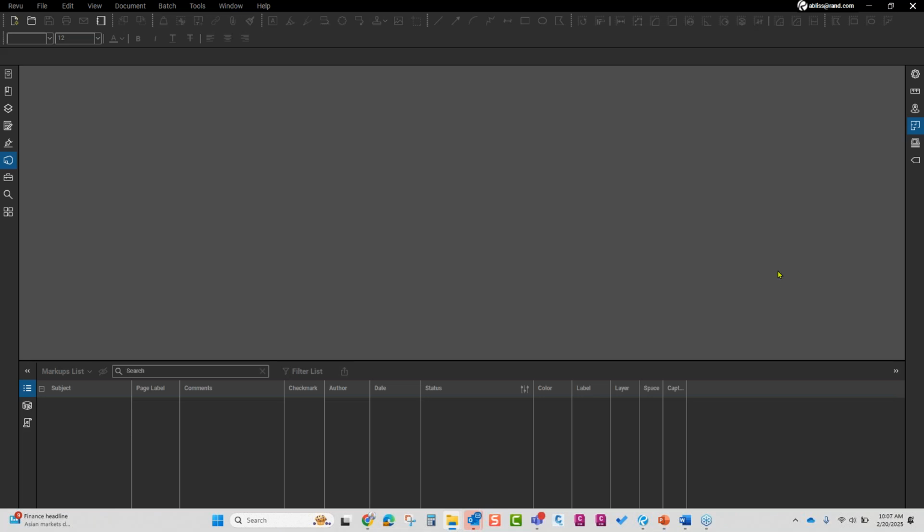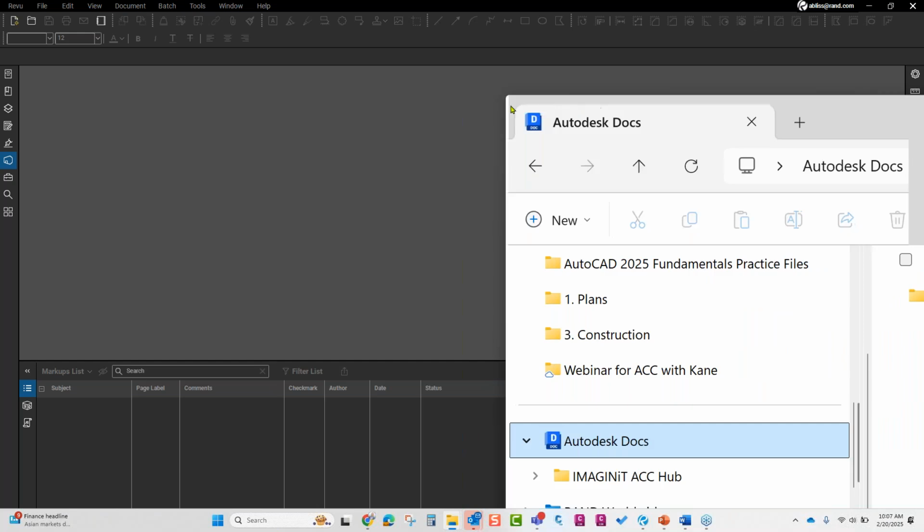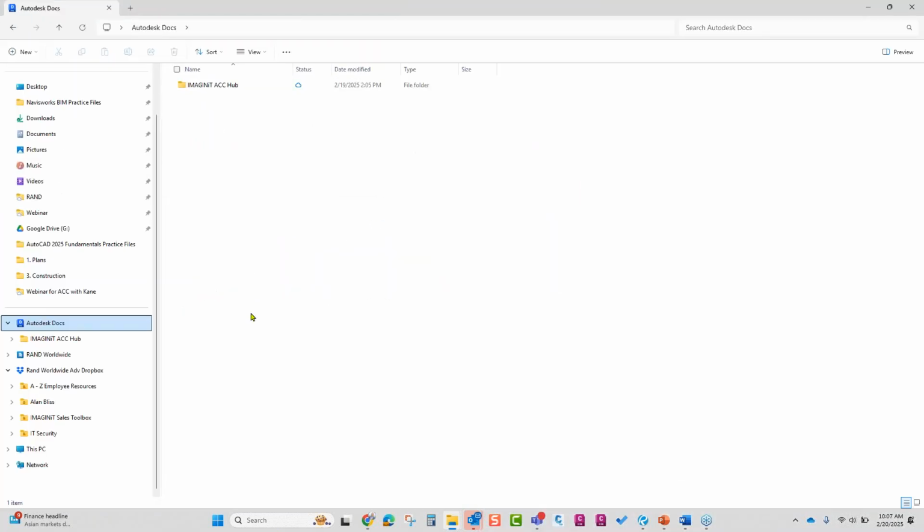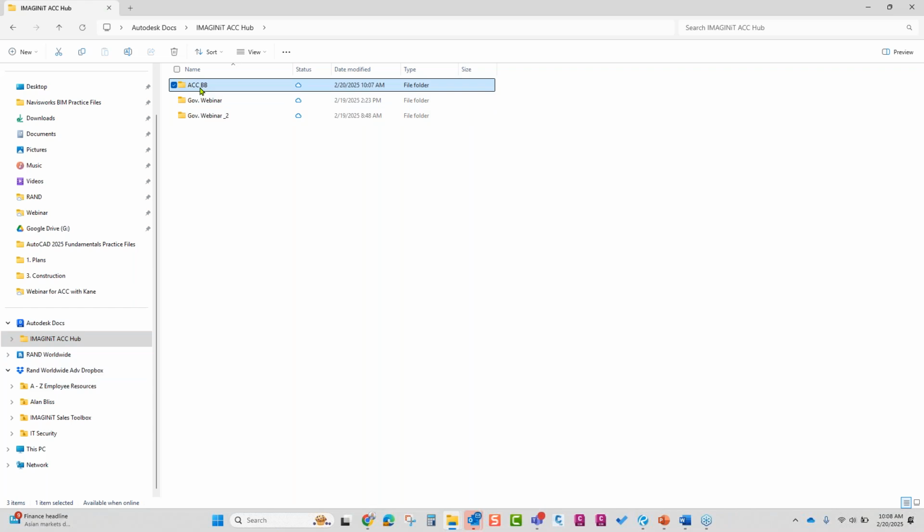Where's my File Explorer? On the other monitor. Here we go. And then in my Windows Explorer environment I get, right away, just like any other cloud service, my OneDrive, my Dropbox, Google Drive, an Autodesk Docs area right there, ready to explore in. I click on that. I look for that project, ACCBB. That's our project today.